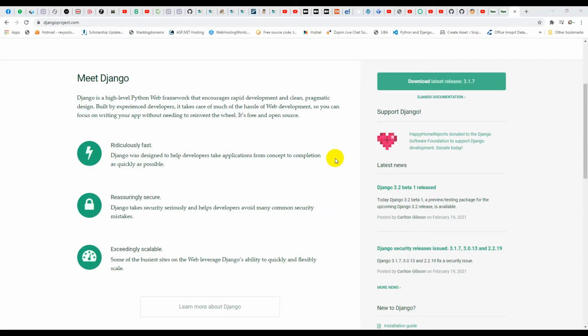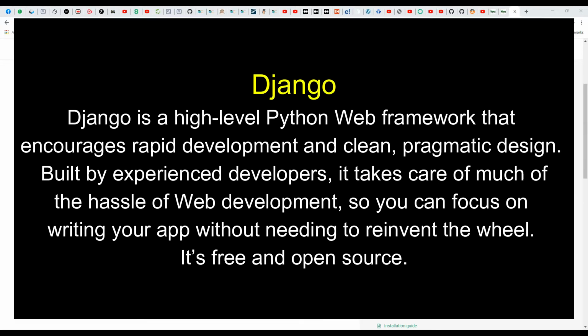To do this, we'll be using a framework in Python called Django. Now, there are some other frameworks like Flask, but in this particular project, we'll be using Django. I'll tell you briefly what Django is about. Django is a high-level Python web framework that encourages rapid development and clean, pragmatic design.